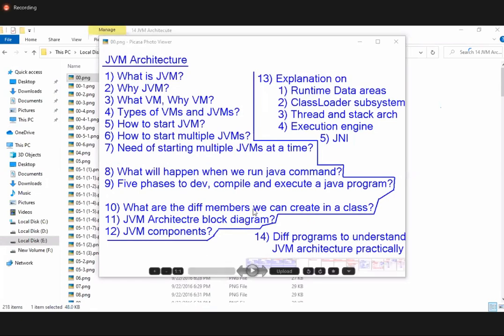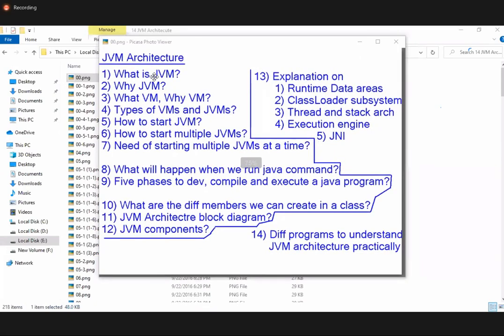What are the points we need to learn in this chapter? Okay, we need to learn what is JVM, why JVM, what is a virtual machine, why a virtual machine, types of virtual machines and JVMs, how to start a JVM, how to start multiple JVMs, and the need of starting multiple JVMs at a time.